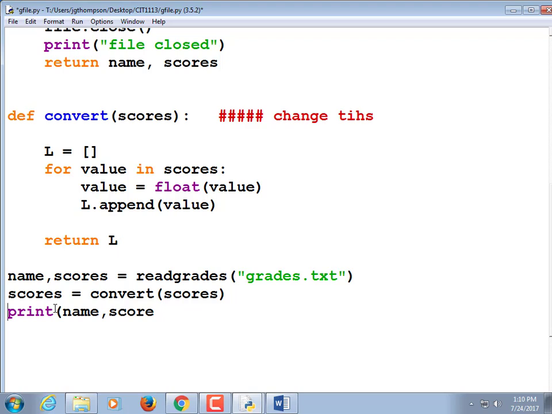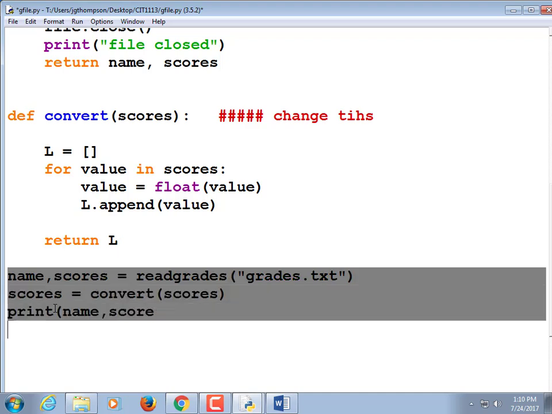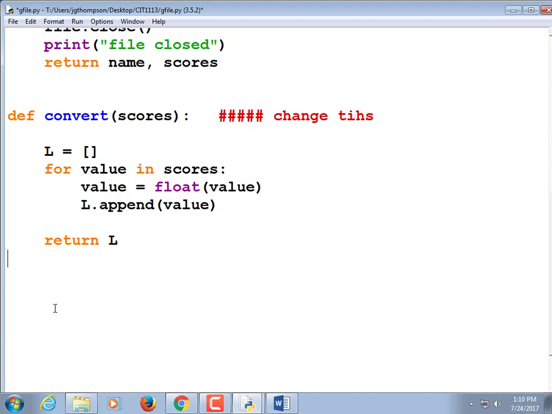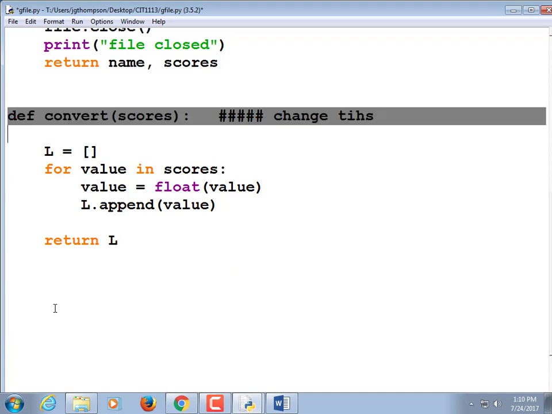No. I've made several mistakes here, and I'm so sorry. Read grades is handling an entire list of data, not just one person. So we're going to have to make a small change. We don't need that name comma scores here. Matter of fact, just delete the 3 bottom lines. We have some hacking and slashing to do. Delete those 3 lines and then move this convert function.